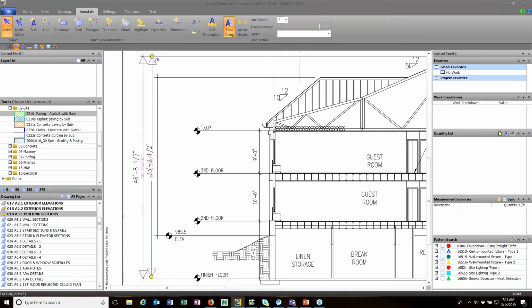So setting the scale, checking the scale, setting the scale so that you are working with a good scale is a great best practice to use when getting a set of drawings.